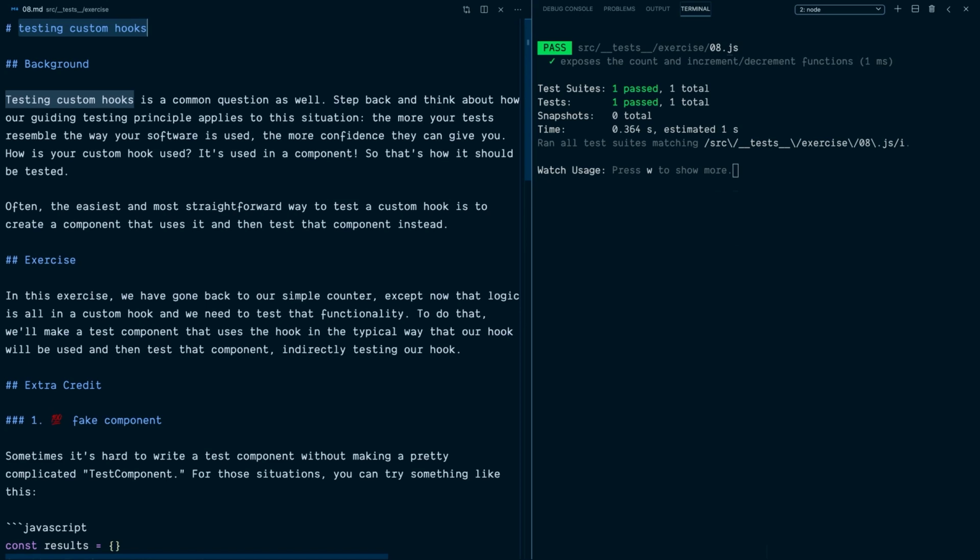Most of the time, the custom hooks that you make are going to be used by one, maybe two components, and you should just test those components, and then your hook is going to be tested as an implementation detail of those things. However, if you are building a reusable hook or you have a library of hooks or something like that, then yeah, that's a pretty good situation for testing a custom hook.